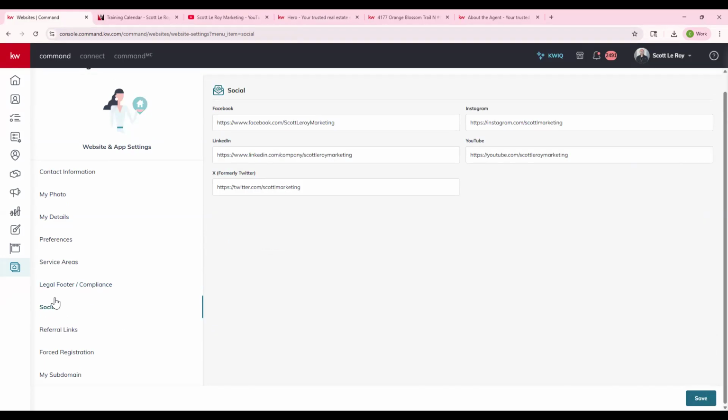Moving down, we have socials. These are going to be your social media links. You'll want to grab them as you are viewing your profile like a consumer would, so your public-facing URL. It is best to do on a computer because you can grab the URL from your browser, but you can add those here. So Facebook, Instagram, LinkedIn, YouTube, and X. All of those can be added.